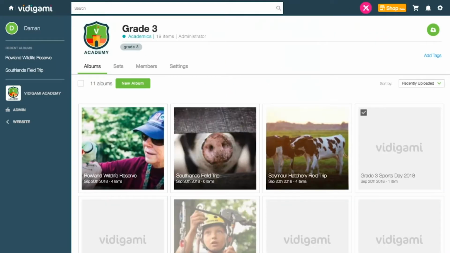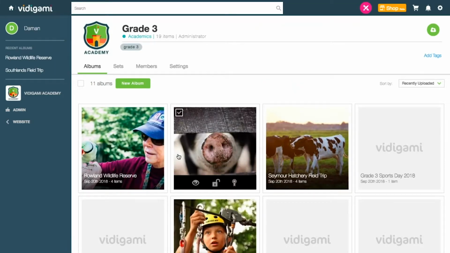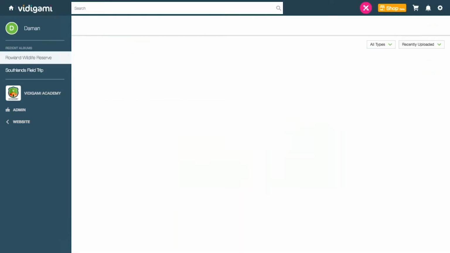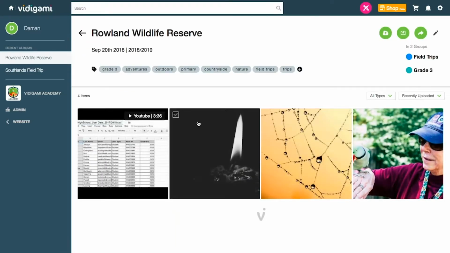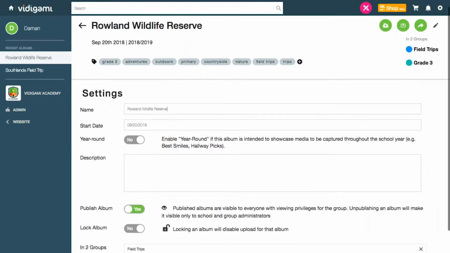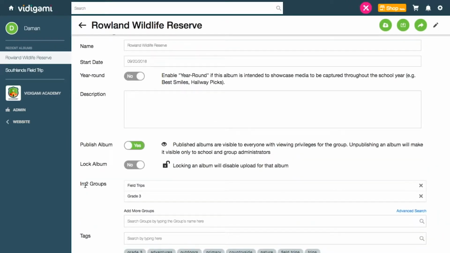So I'm going to go into grade 3, and we're just going to take an existing album, right? We don't have to necessarily create a new one, but we can if we so choose. Let's go back to Roland Wildlife Reserve again. And at this particular moment, I can go, and mind you, only admin users can do this, but I can go edit my album. And if I scroll down here, I have this option, in 2 groups. Right now it's in field trips and grade 3.